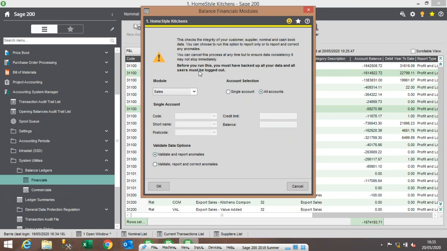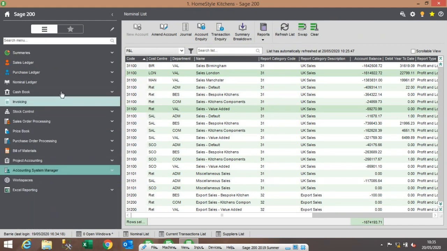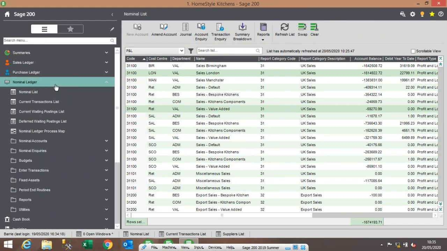While I'm here, I will just point out the yellow bar across the top. If we get used to noticing these bars, the color I set for the company might give me an indicator of the company I'm logged into, especially if we have lots of companies. That's my piece for Accounting System Manager.